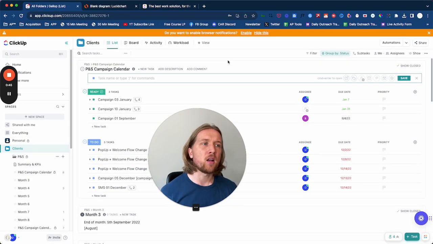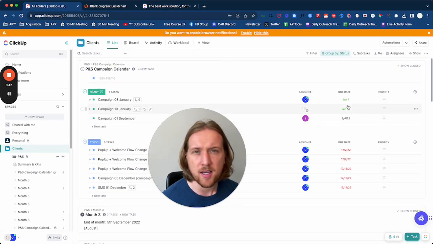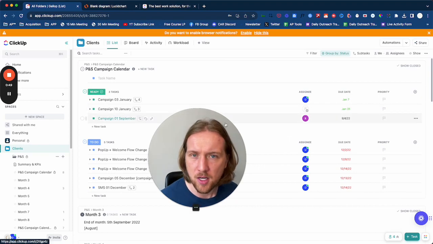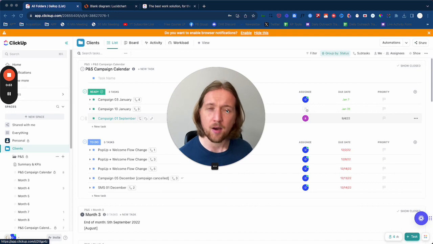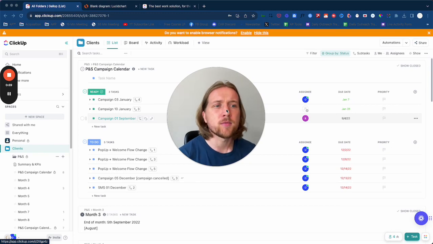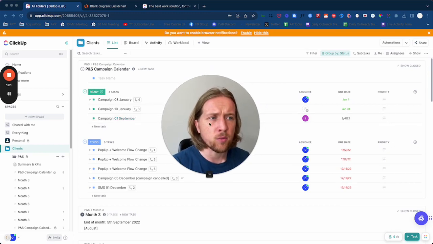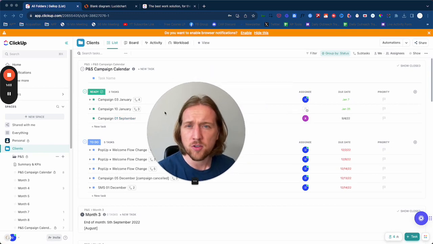Okay, and this isn't a live workspace, so you're going to see some of the dates here are from last year. But this is going to give you a very good idea of exactly how you can set up your ClickUp account specifically for an agency like we have. So without further ado, what I'm going to do is break down the structure of ClickUp and how it works.